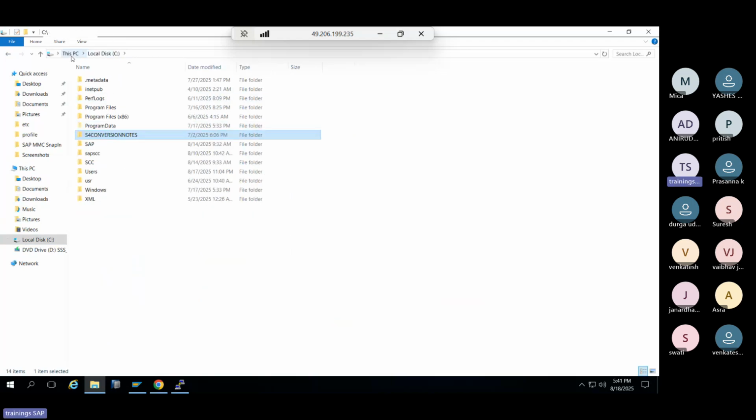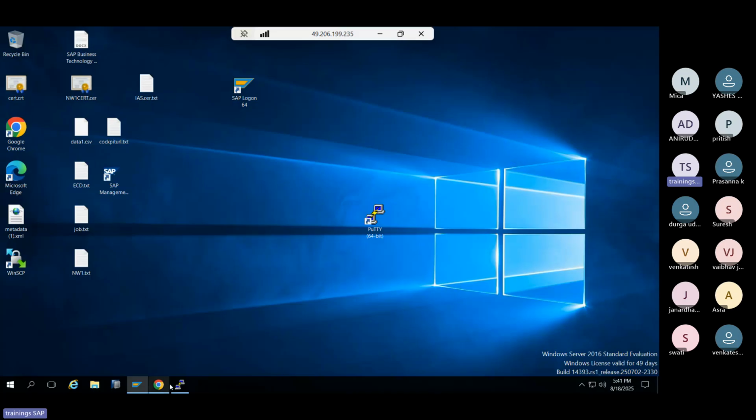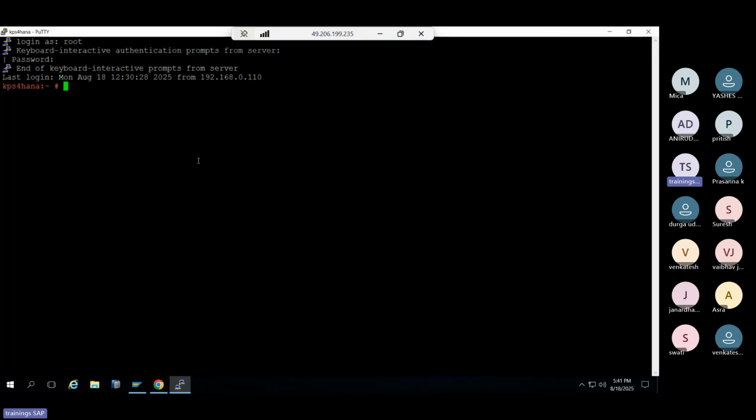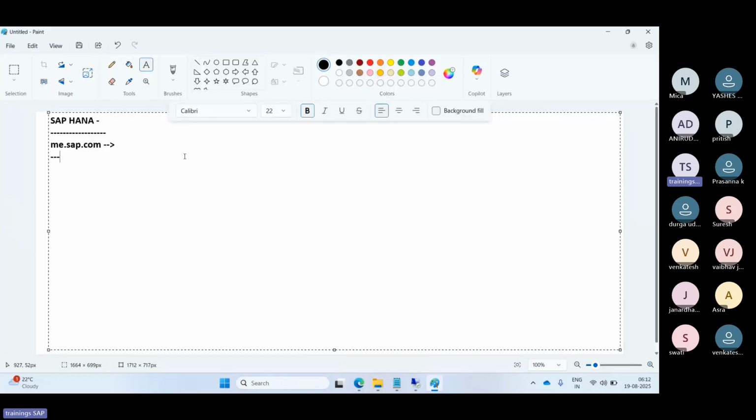But Linux is not a GUI-based prompt. Linux is a command-prompt-based prompt, so here you need to enter commands. Some of the very important Linux commands are required, because to operate HANA-related stuff we require some Linux commands.